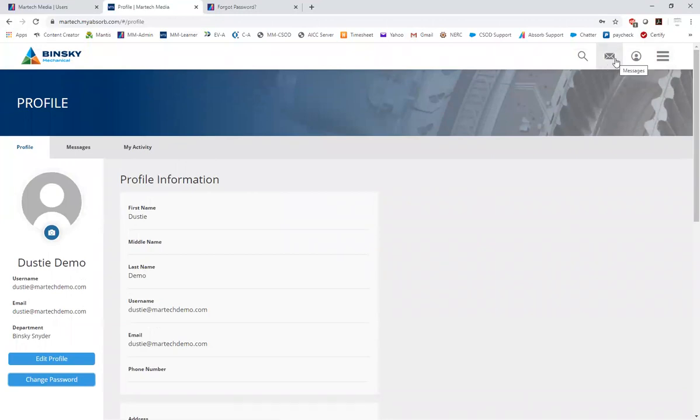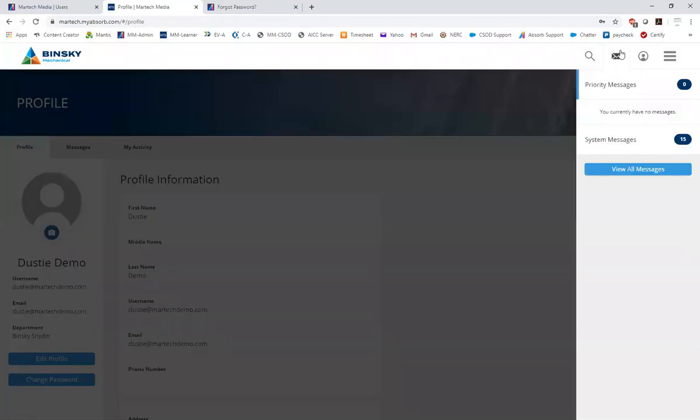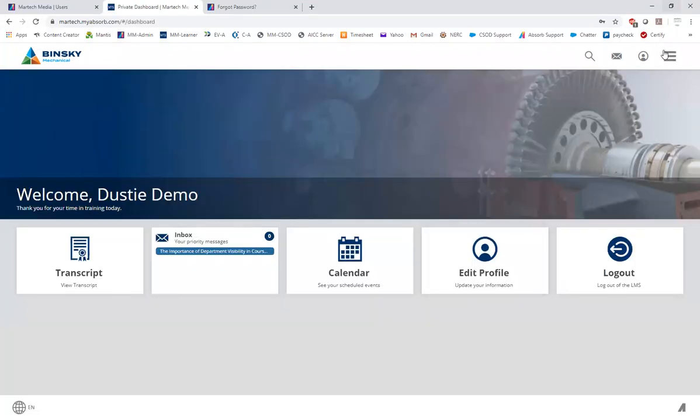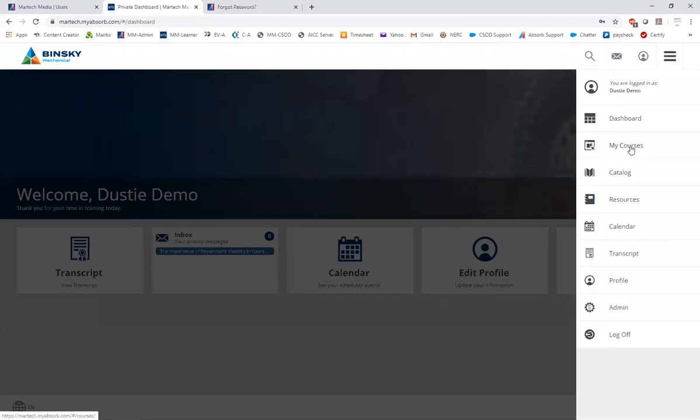Okay. Any messages that are sent in the system will be under this mailbox tab. And then the menu, the dashboard is going to take you back to the welcome page. And My Courses is going to display courses that have been assigned. Catalog, it's going to list courses that are available for self-enrollment.